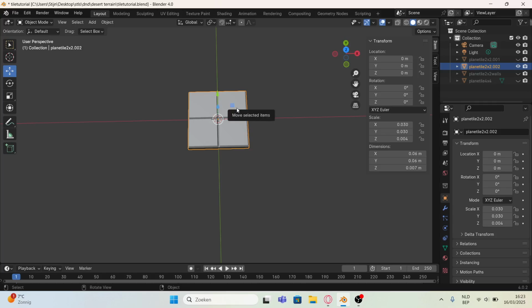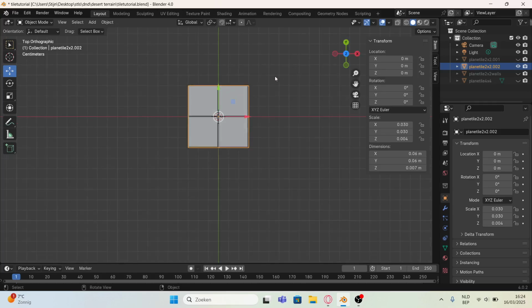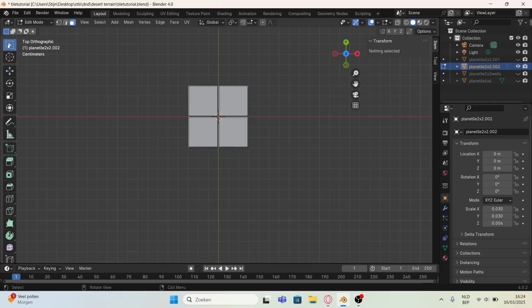So let's start. At first we're going to be going into edit mode, so we press tab after we select it. There you go. And then we're going to use, for our select mode, face select. I already did it. It's highlighted in blue. We're going to select the first face, then press shift and select all the other faces.